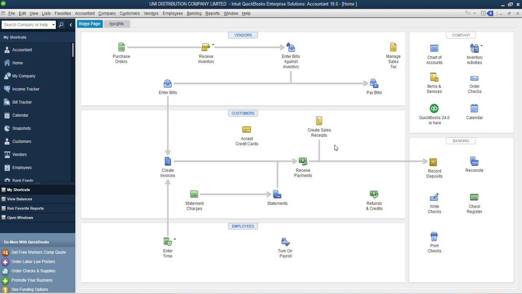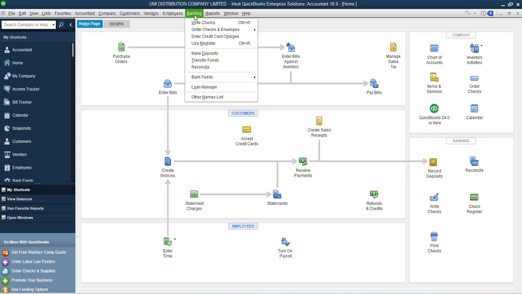And when money is transferring from one account to another, we need to know the movement, we need to track the movement. So that is where we have another option. We have what is called transfer fund. That's you're transferring money from one account to another.